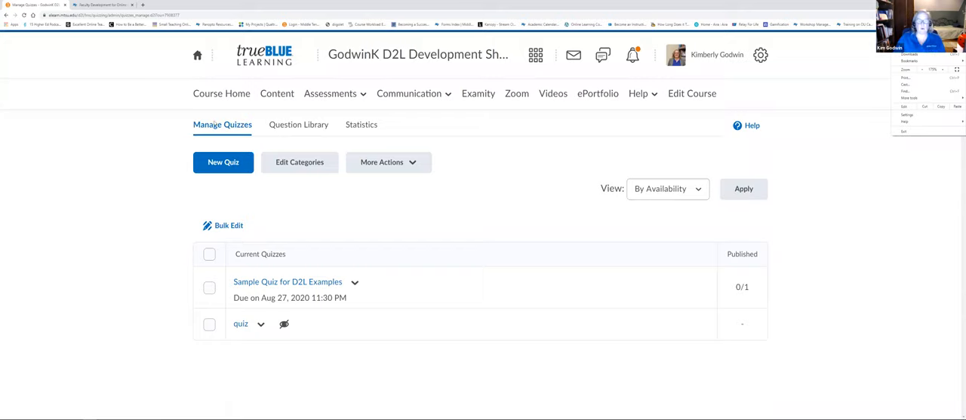So from quizzes, you have some options of manage quiz, question library, and statistics. In the quiz conversations that we will have next Friday, I'm going to go into a little bit more detail about question library. So if you're interested in that, please feel free to come back next week. Just know that that is one of those categories that's a little bit more advanced, but it's there. It's actually where you can store questions that are not in an active quiz at the time. You can pull them into your quiz. That's what question library is.